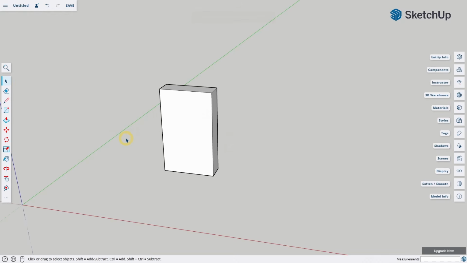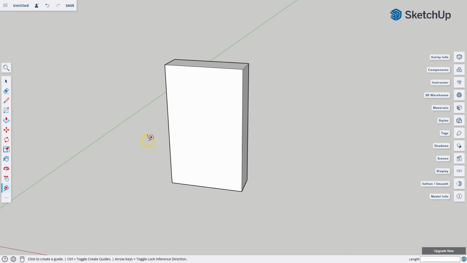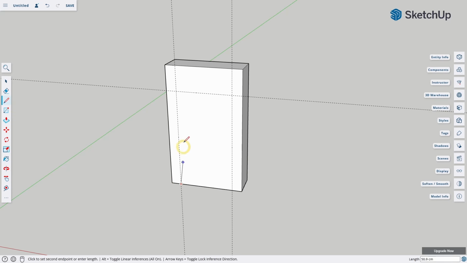To provide you with context, in SketchUp, you can use the tape measure tool to create guides. For example, say we want a guide 20 centimeters from the left border, and then we want another 20 centimeters guide from the right border, and we want a 50 centimeters guide from the top. Now that we have these guides, we can easily create lines or rectangles by snapping to these guides, and then perform push-pull and so on.